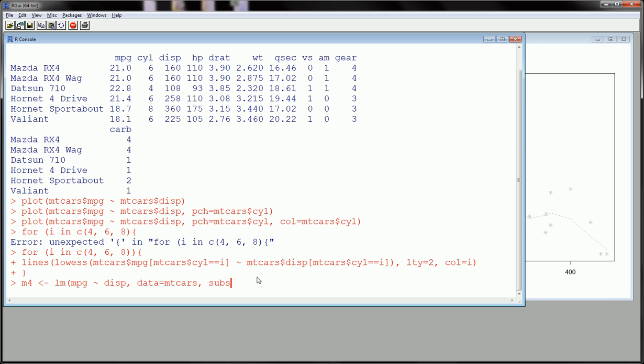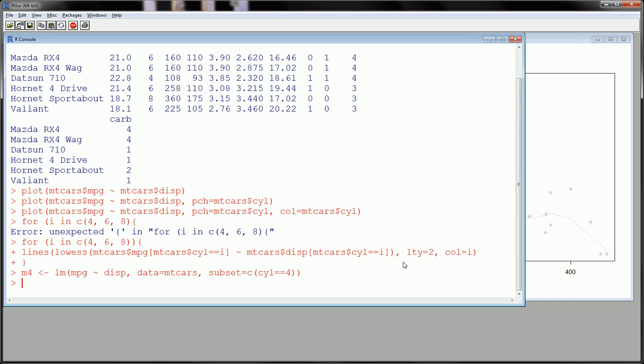And let's subset this for cylinders equal to 4. I think this should do it. Okay. Yes. Okay, and let's just plot that and make sure that that works.